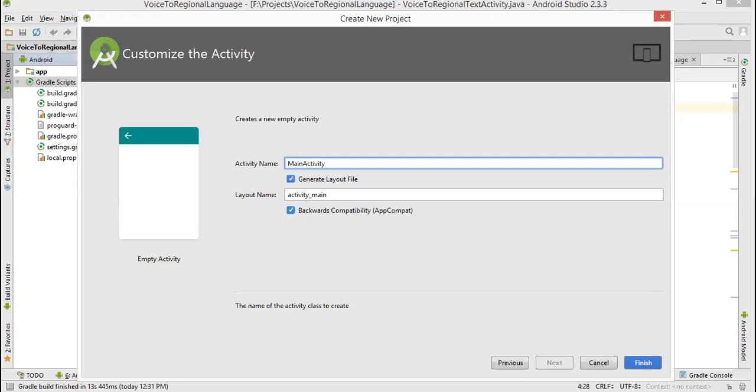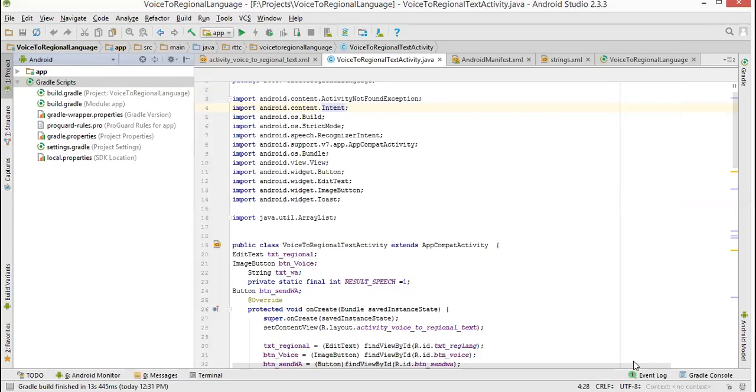Okay. Sir, actually, main activity. What is main activity, sir? It is a Java file. Okay. And activity main is the XML file. XML file means that is the UI for this Android app. So whenever you have a Java file, activity file, it should be associated with a UI file to show the activity in the form of a mobile app page. Then I'll say finish. Once I say finish, it will create a new project for you in this Android Studio.